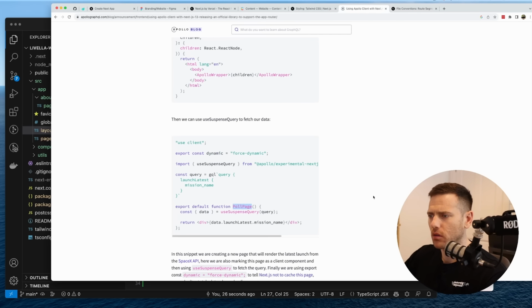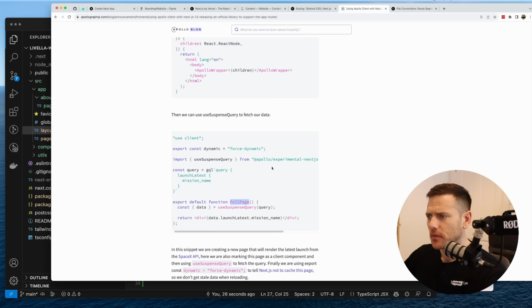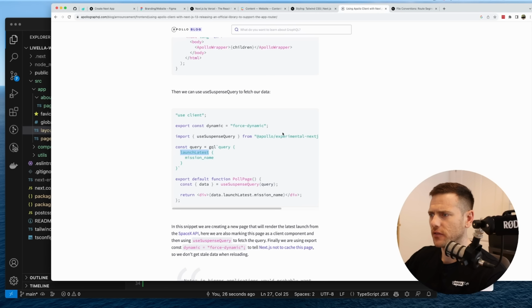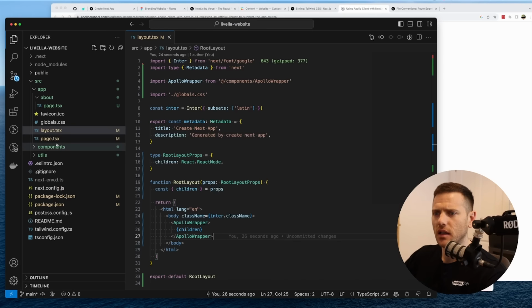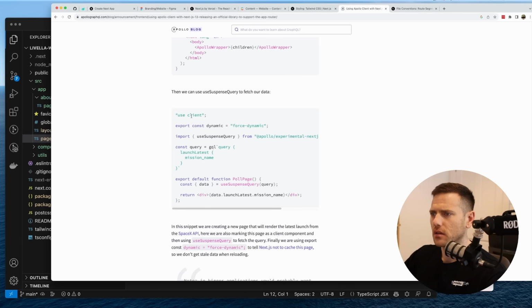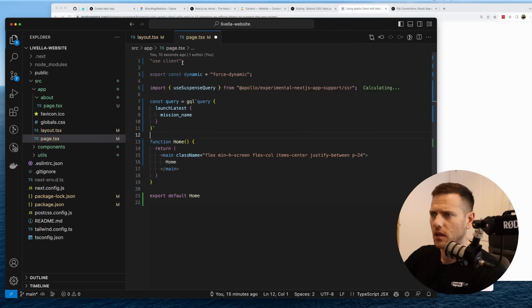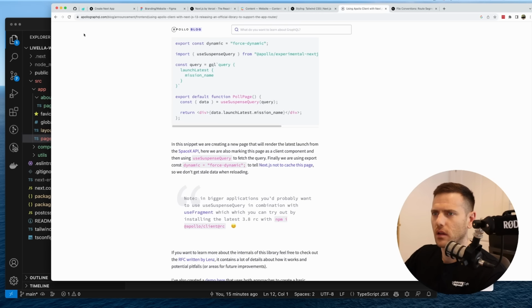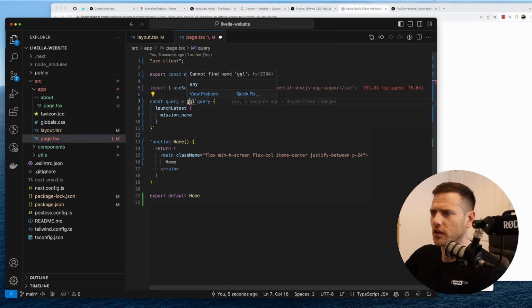So we need to do this. So this is a poll page. So where are you grabbing this from? Launch latest mission name. Is that it? Okay, so that's it. So now they're actually fetching. So this is going to be a page. So let's go on, we'll chuck it into the home page here. Okay, so we're using client. So let's just grab this. Don't need the image for now. So GQL, we need to import that. Why haven't you told us to do that earlier? But this GQL, that's a function we need to import.